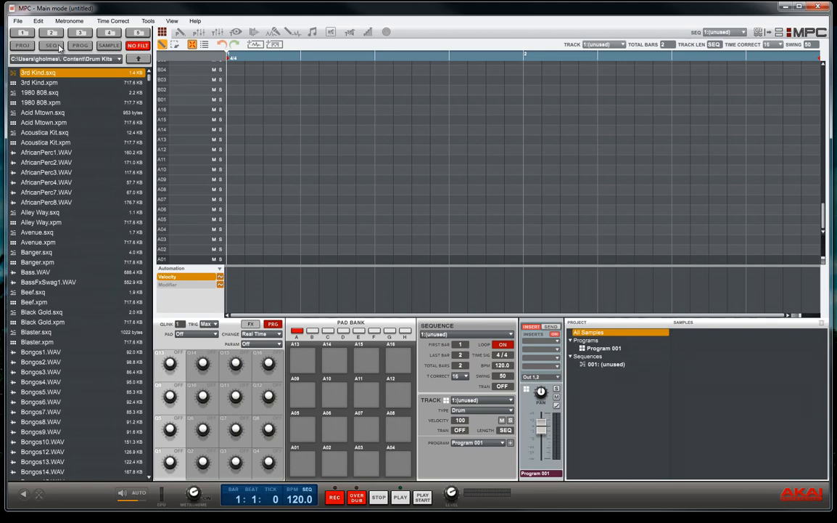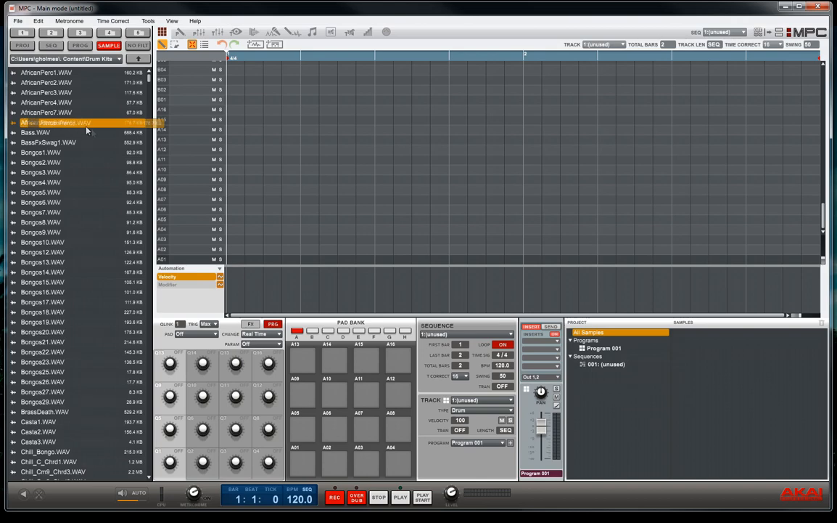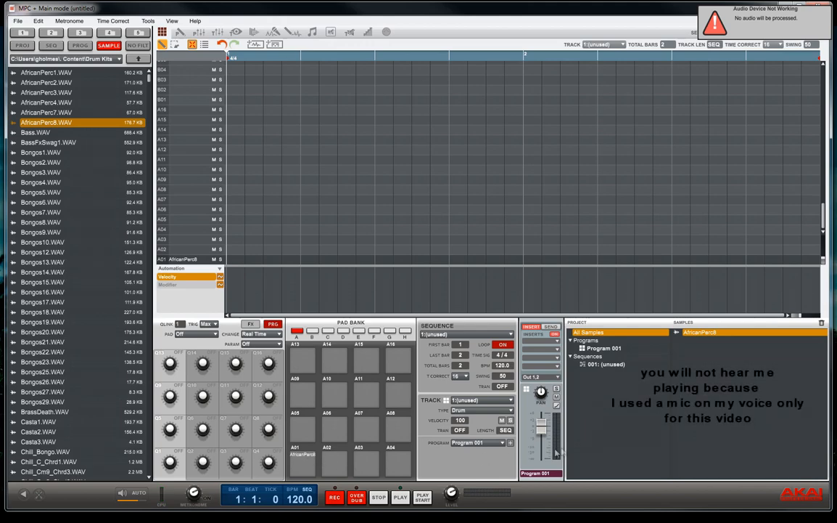The MPC software allows you to easily organize and view these files by clicking on the five buttons above the drop-down menu and sorting them by Project, Sequence, Program, Sample, or No Filter. For example, if I choose Sample and then drag a sample file to one of the pads, it will load onto that pad. Simply strike the pad in your MPC and you'll hear the loaded sound.